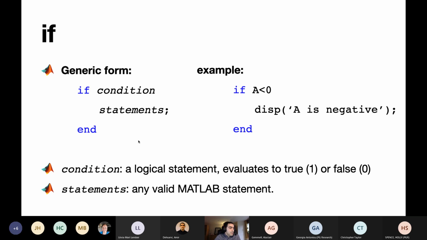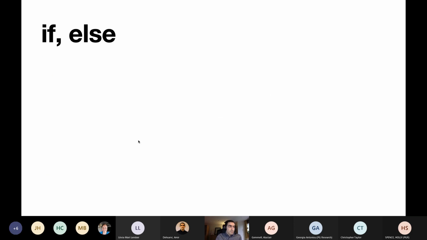So the condition is a logical statement. So it is either true or false. So if it's true, it's a 1. And if it's false, it's a 0. It's digital, 0 and 1. So your statements can be any valid MATLAB command, any valid MATLAB statement. So you can display something or just run new commands, do calculations, whatever you want. But it is only going to happen if that condition is met.